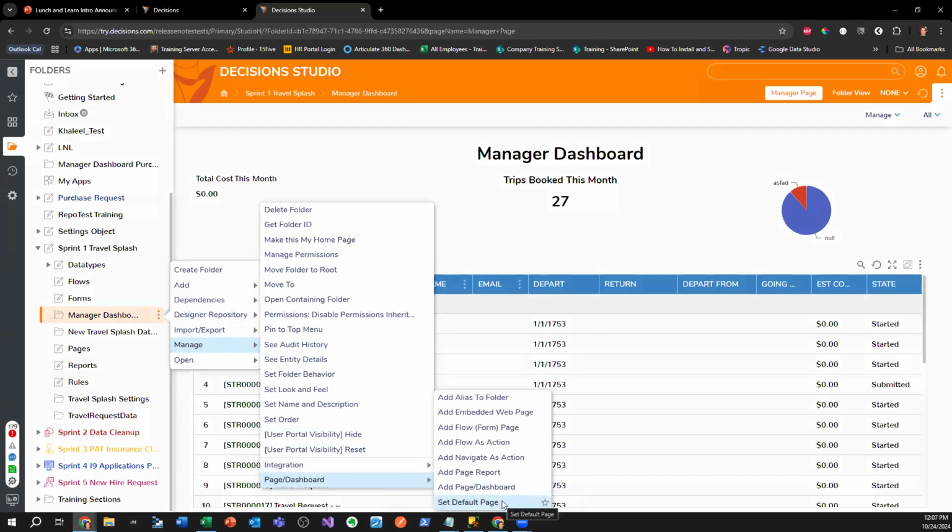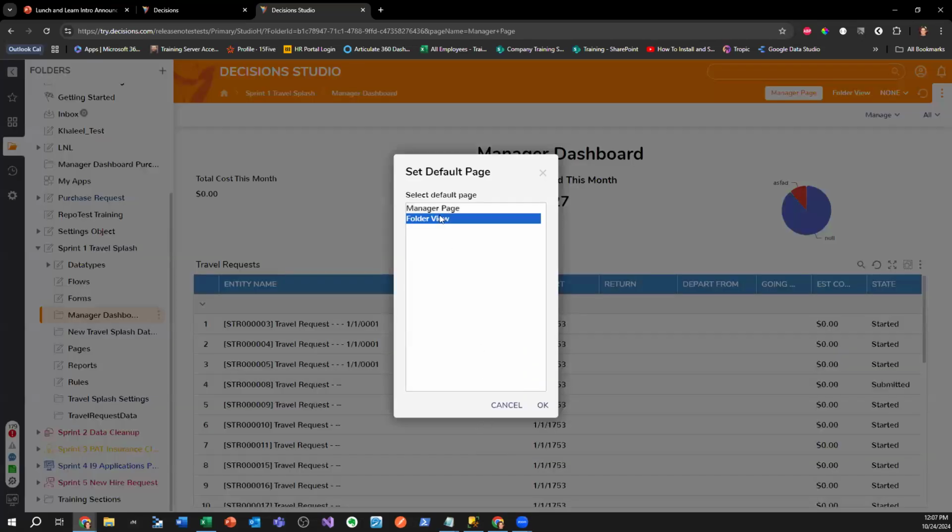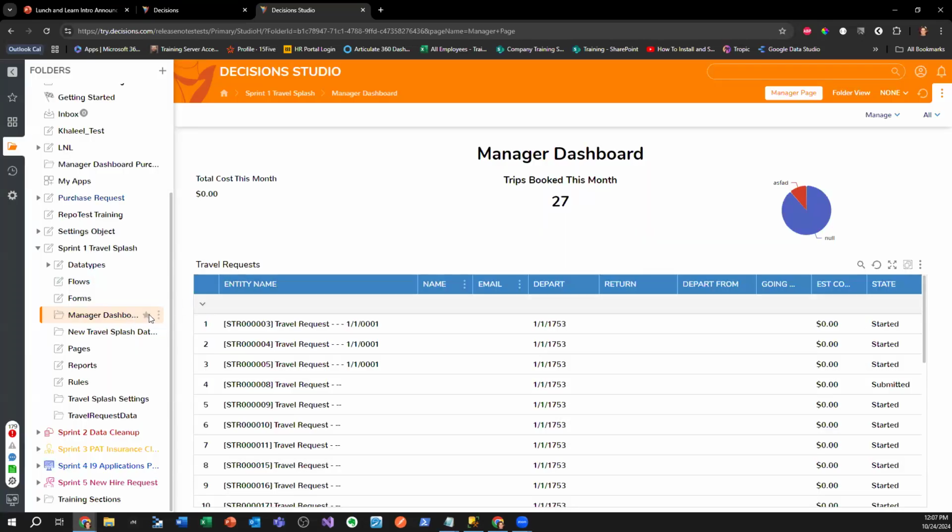Thank you. You're welcome. And then you can also say set default page too. Because you could have 5 pages on one folder, and if there are other pages you'd want to set as the default, you can set that on that menu there. So you have those options available.